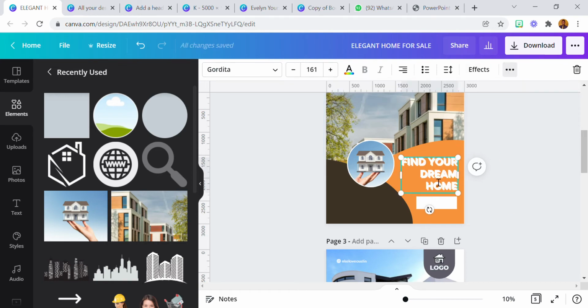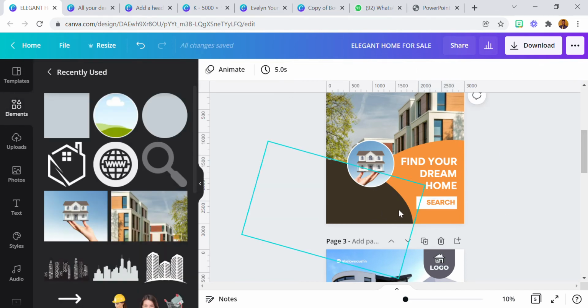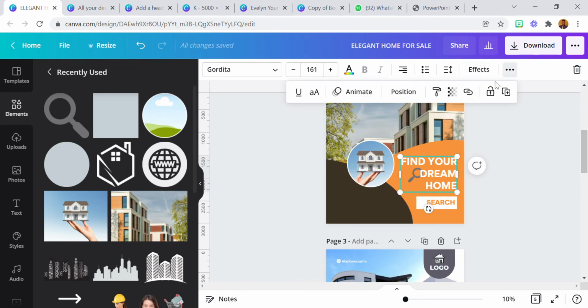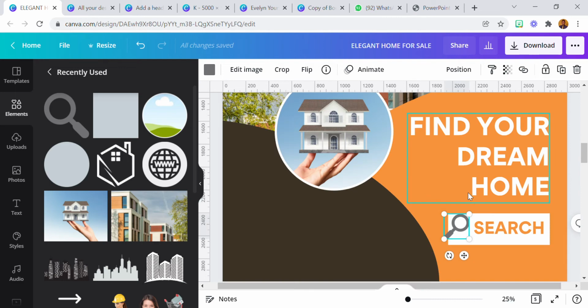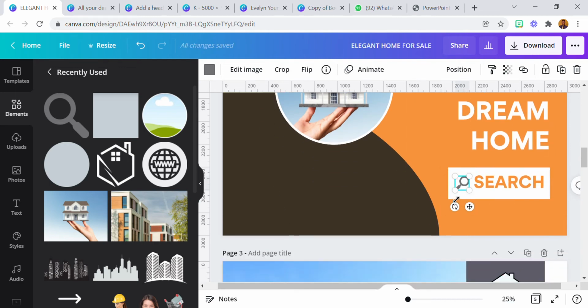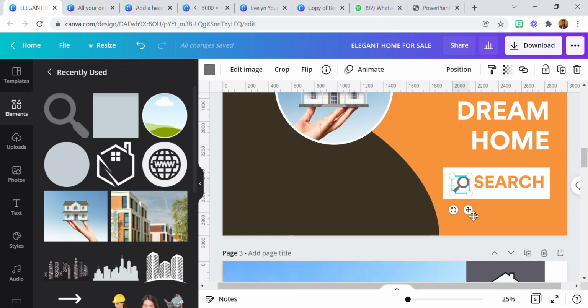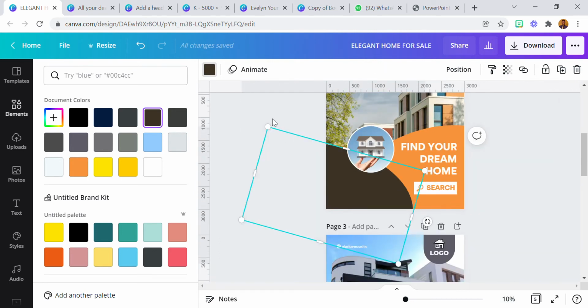Next thing was added search. I think I use this color. Then I added the search icon. You can get it from Elements. I have to flip it horizontally, just so this could enter. Okay, so we are almost done.